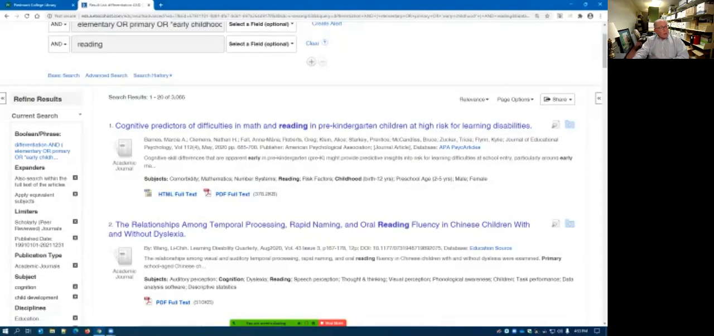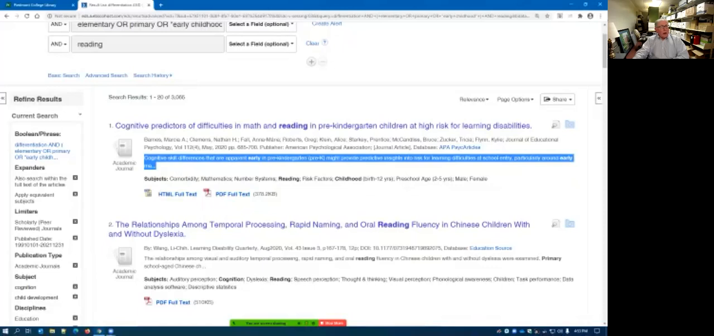Well, here is a sentence. Cognitive skill differences that are apparent early, et cetera, et cetera. Well, that looks like a description of something, and it's truncated because you see an ellipsis there. Where's the rest of whatever that is? It's the abstract, it's the summary, which is your friend that can tell you almost immediately whether you need to pursue this article or not.